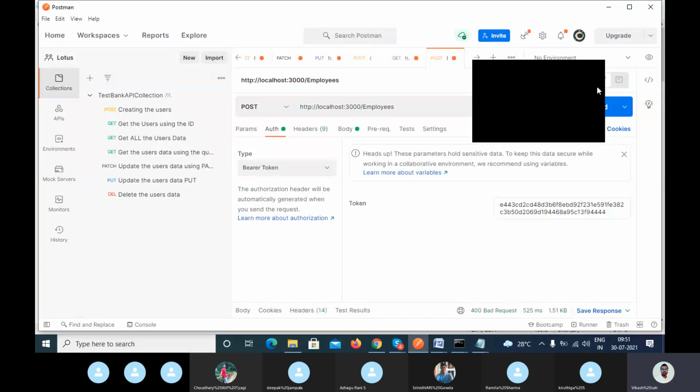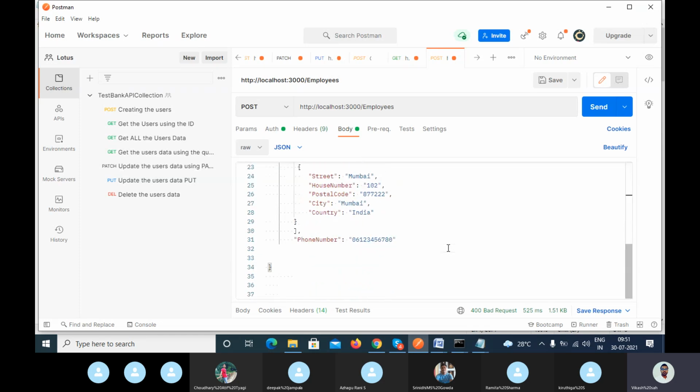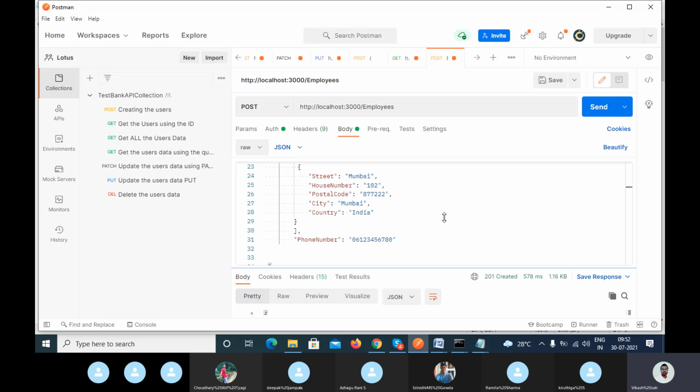So let's suppose I am creating new data using the post method. Let's suppose API test and today's date. What is today's date? 30 July. 30 July, right? And the email ID is 30 July. I have passed it. Sorry. Right. Now I am trying to create the data. Let's see if it gets created inside your db.json or not.